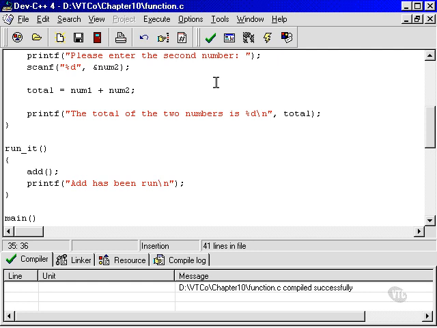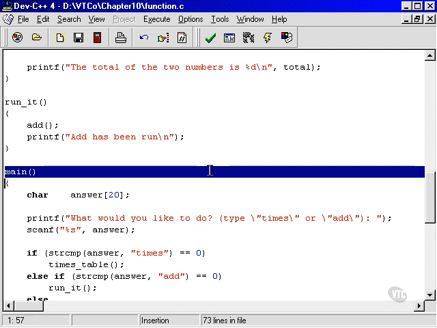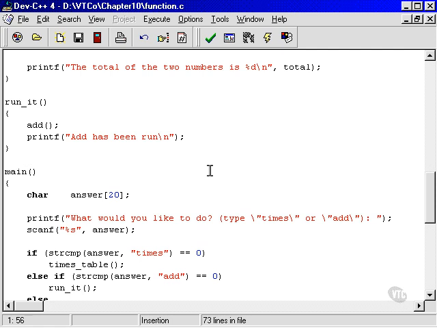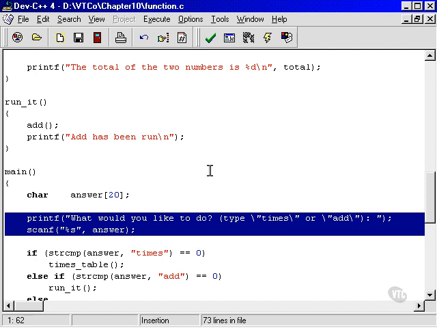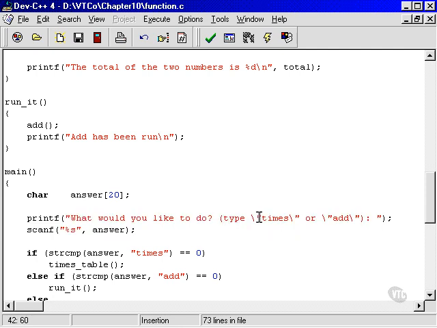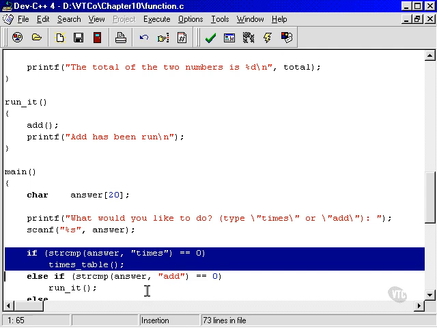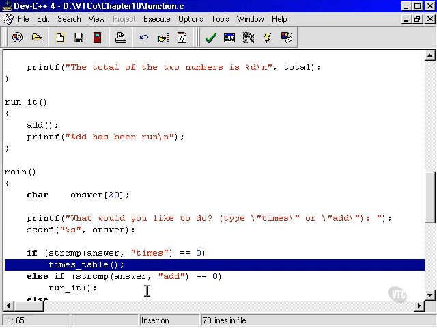Okay, I'm going to expand this program slightly. I'll do a little copying and pasting from another program that we've seen before, and I'll just pause this while I do it. No time will pass for you. Okay, took a few minutes for me, but only a millisecond for you. I've now modified the main a little bit. Here we are at the main. The very first thing is I ask them what they would like to do, and I'm instructing them to either type in the word times or the word add. And if they type in times, in other words I compare their answer with the word times, then I run a function called times table.